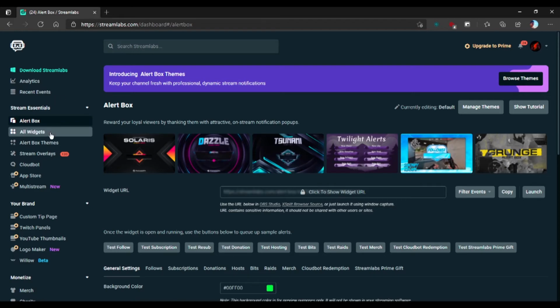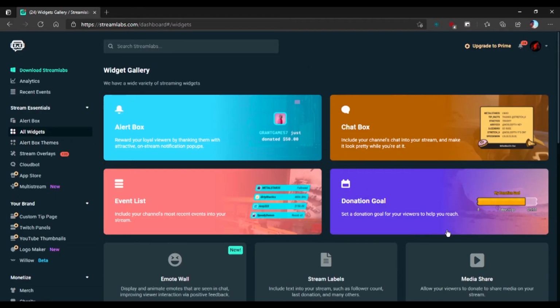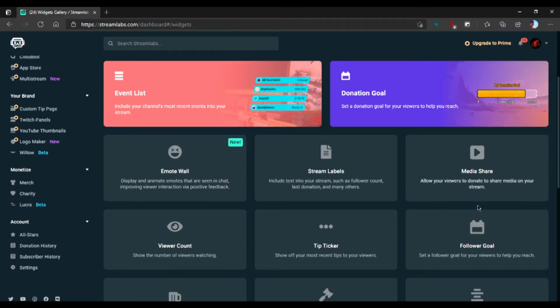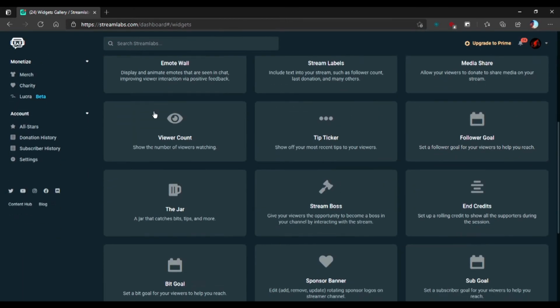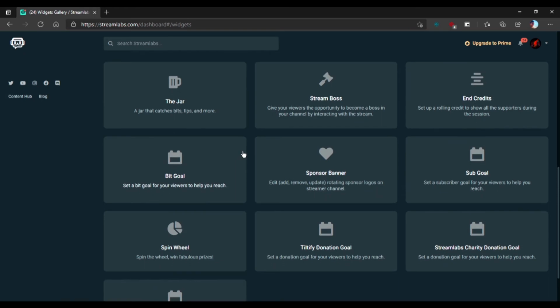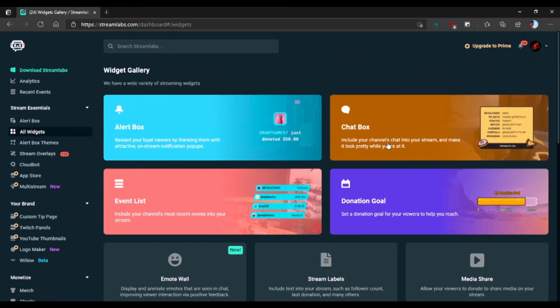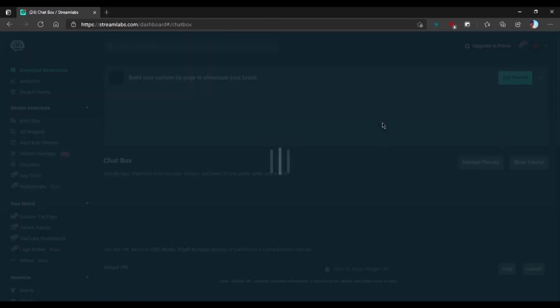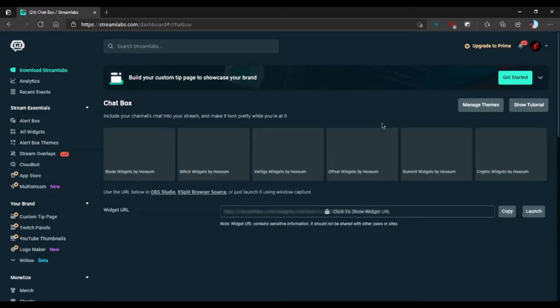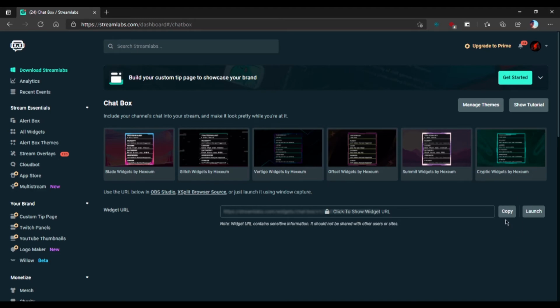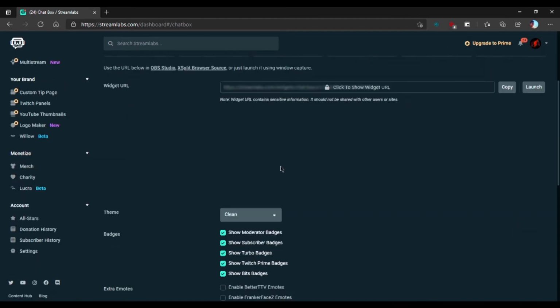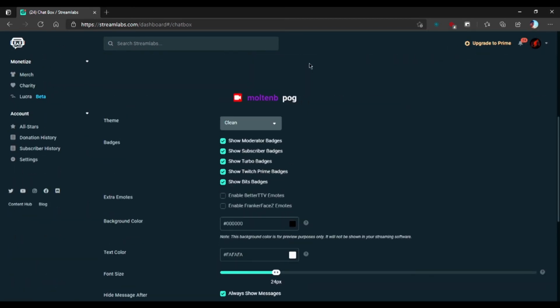Now there are a bunch of other widgets which we can add on the stream. We have chat box, donation goals, emote walls, media follower goals, viewer counts, and so much more for interaction with your viewers. So go ahead and add everything you want the same exact way you just did with your alert box. You just have to copy the URL, paste it as a browser source on OBS, and there you go. We have a chat box.